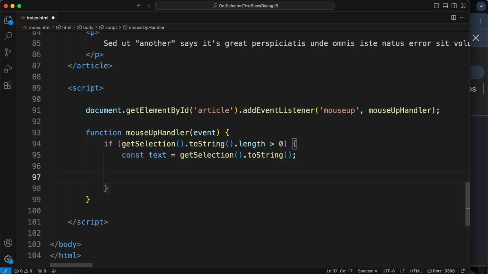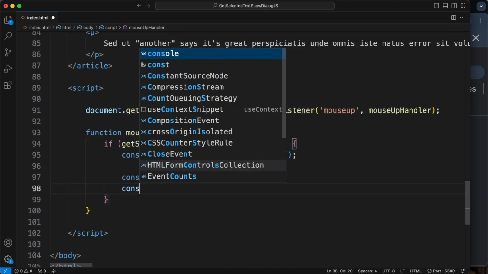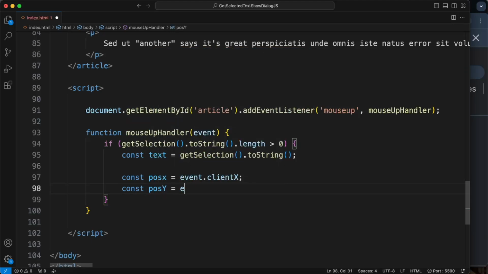Next, let's get the position of the cursor so we know where we want to show this button. So position X will be event.clientX. Position Y will be event.clientY. So that's where the cursor currently is.